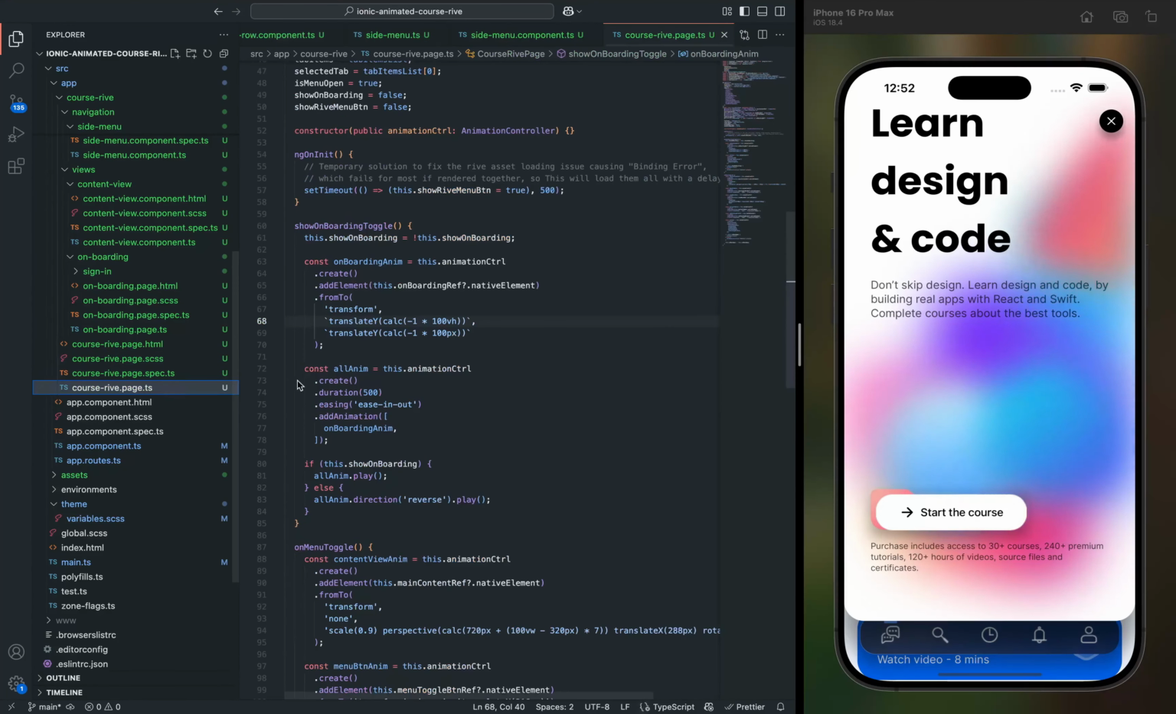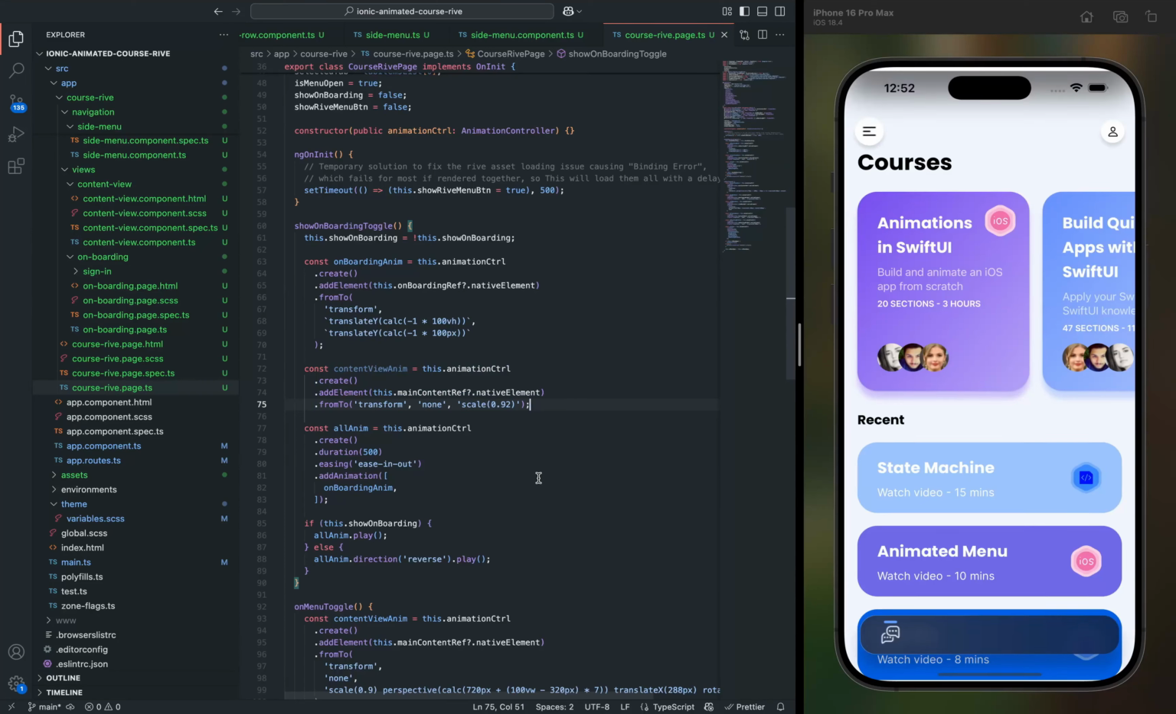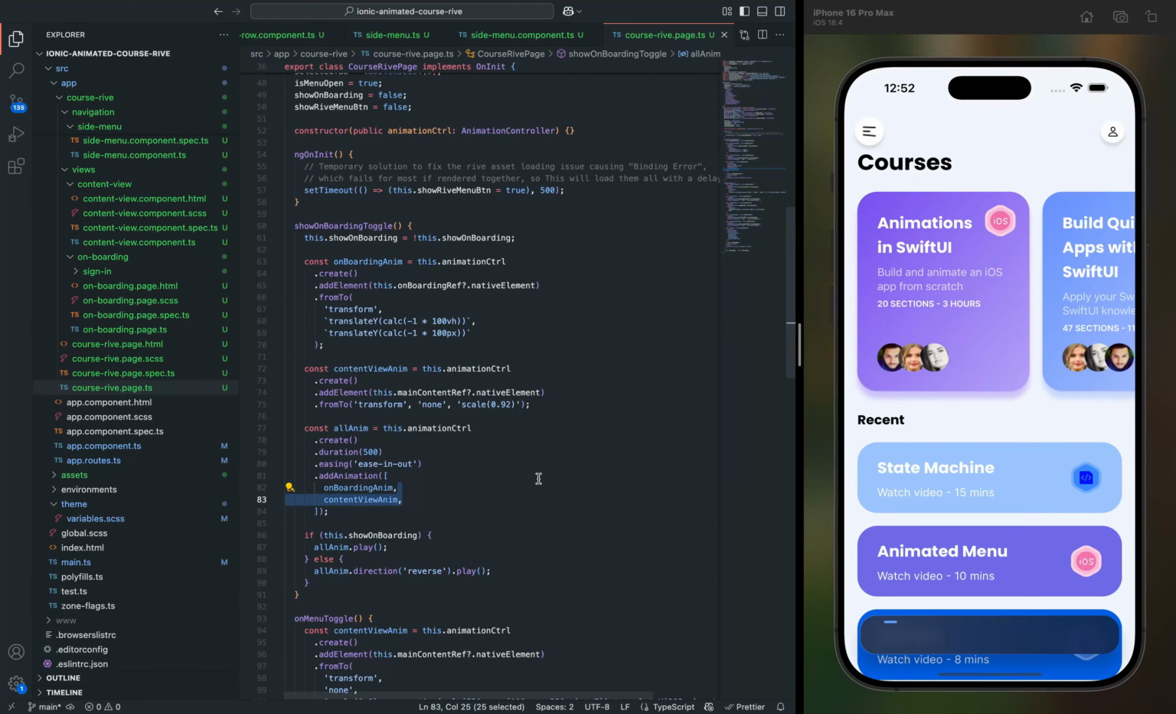As we show the onboarding screen, we'll also scale down the content view slightly. So in the same animation group, animate the content to a scale of 0.92, just a subtle zoom out.